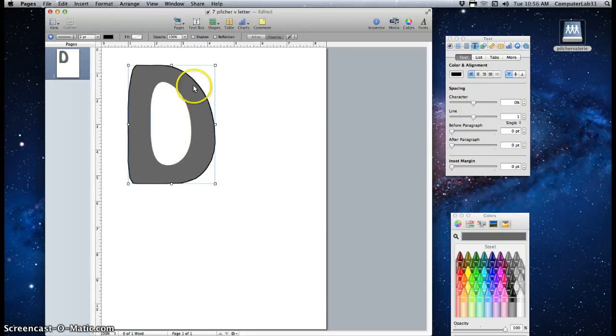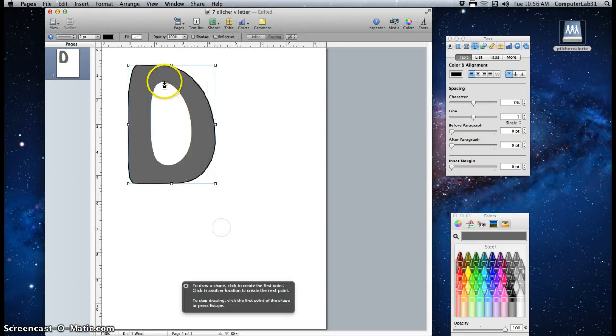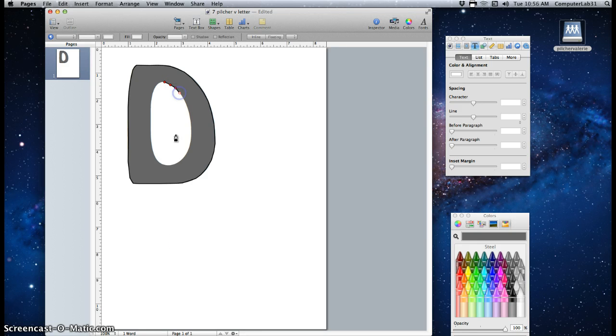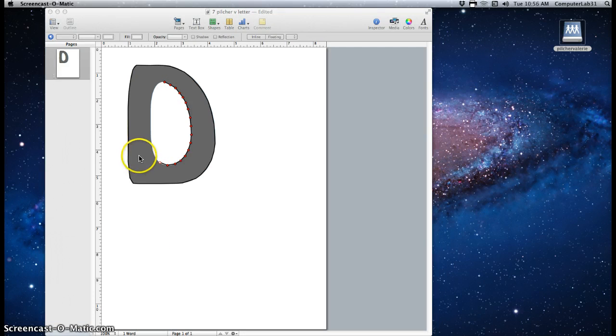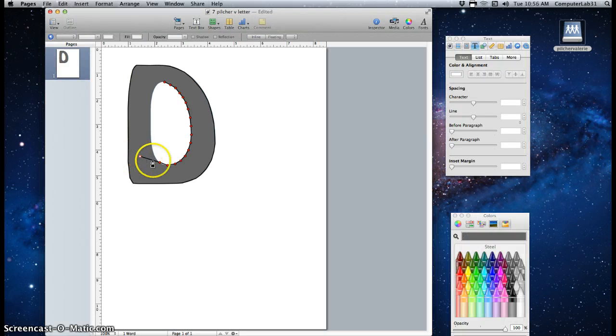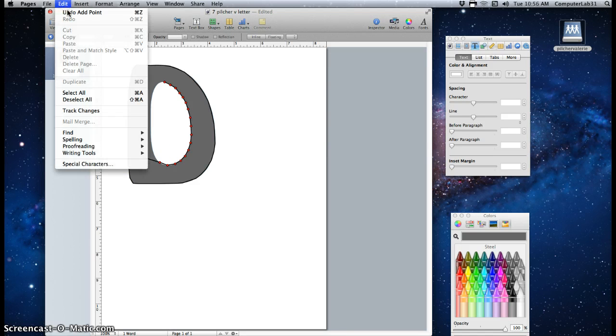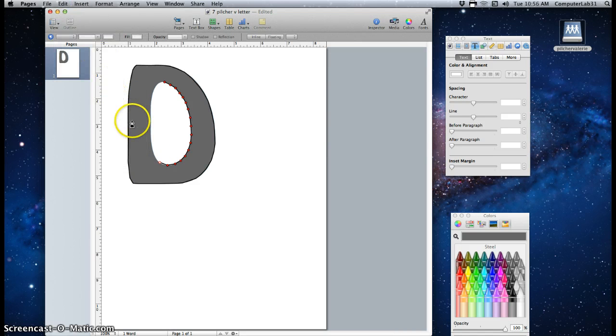Now I've got to go back and trace the inside as well. And I'm just going to begin, and remember, because it's a curve, I'm going to take little strokes. And remember, if you make a mistake when you actually trace, you can go to Edit, Undo, or Command Z, and it will undo the last thing that you did so that I can make my curve nice and smooth. No sharp points on a curve. And I want to stop again on my starting point. And now I have two distinct shapes.